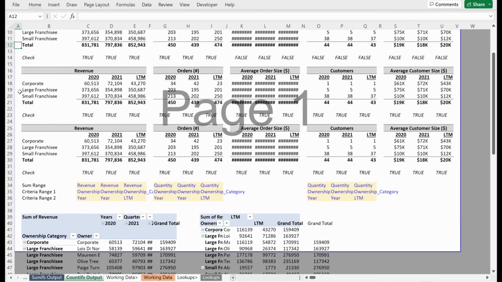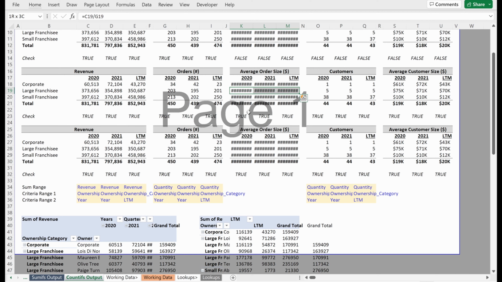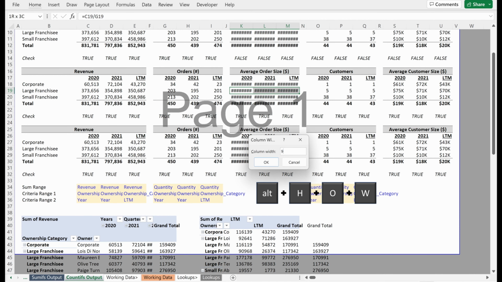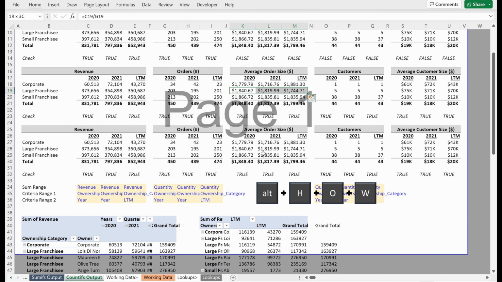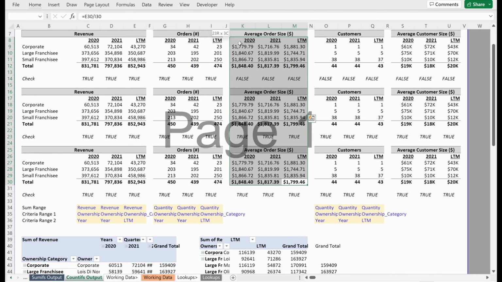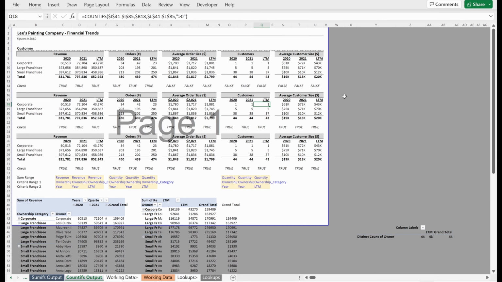I'm just going to zoom in, make sure this is probably needs to be a little bit bigger. Alt-H-O-W, maybe make this 9, and I'll get rid of the decimals here. Great. I think this sheet looks pretty good.